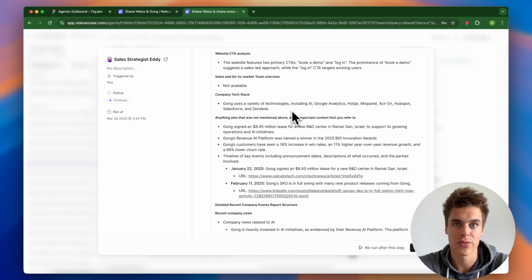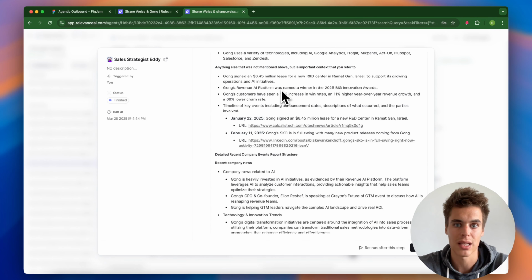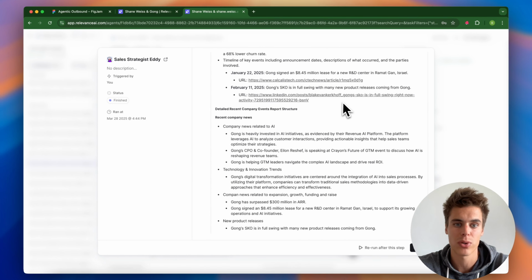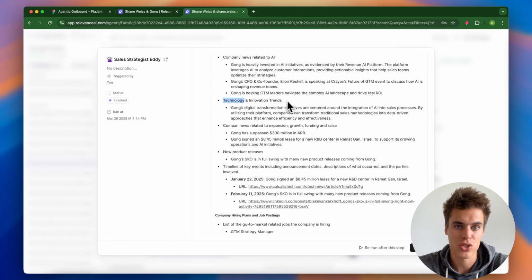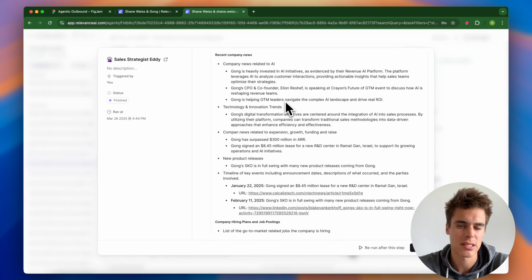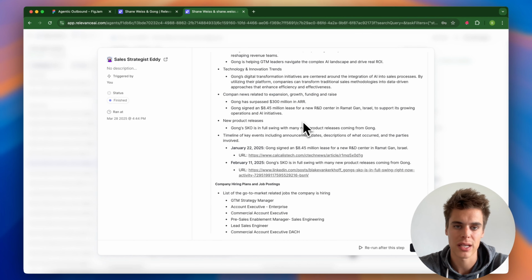Here again, we have this section that gives the agent the option to share anything that wasn't mentioned but might be important. So company news specifically related to AI, technology, and innovation trends. This is similar to the digital transformation initiatives. And then anything related to expansion, growth, and funding. Again, the timeline of events. This will be important because we don't want to reference something that happened a long time ago as recent.